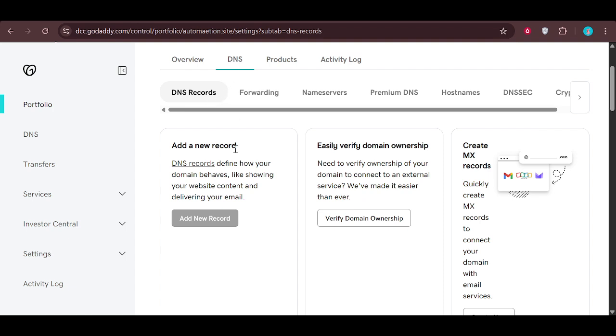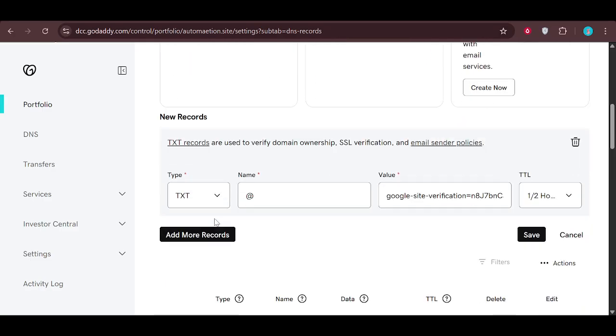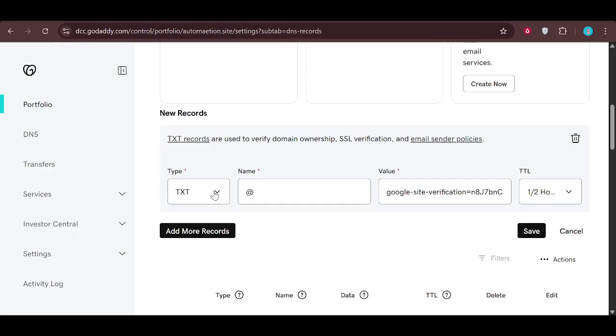Inside the DNS settings, you'll see a list of records, like A records, MX records, and possibly existing TXT records. You're going to add a new TXT record. Look for an option such as Add Record or Add TXT Record and select TXT as the type. For the host or name field, you'll usually enter the symbol @. This tells your provider that the record applies to the root of your domain, not a subdomain.